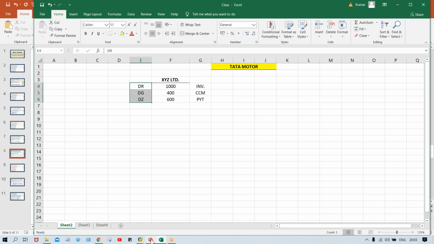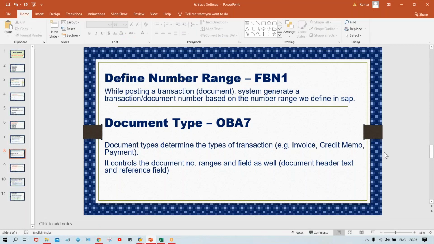Now, document type still has multiple controls, guys, out of which I'm going to explain a few here. It controls the document number range and fields as well. Fields I'll explain later. First of all, let me explain this one: it controls the document number range.